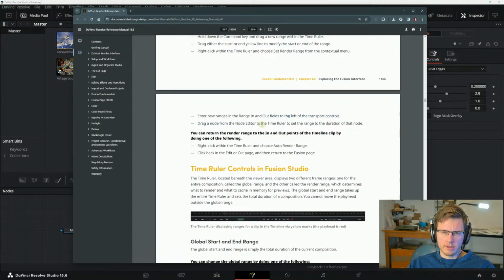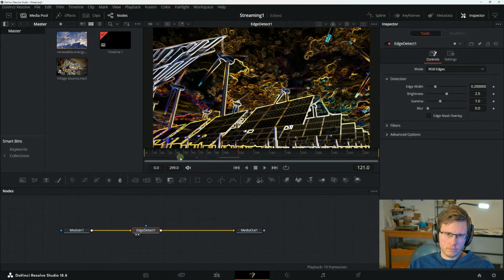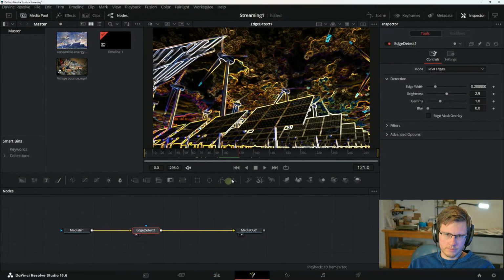Drag a node from the node editor to the time ruler to set the range to the duration of that node. Whatever. Moving on. You can return the render range to the in and out points of the timeline clip by doing one of the following. Right click within the time ruler and choose auto render range. Click back in the edit or cut page and then return to the Fusion page.